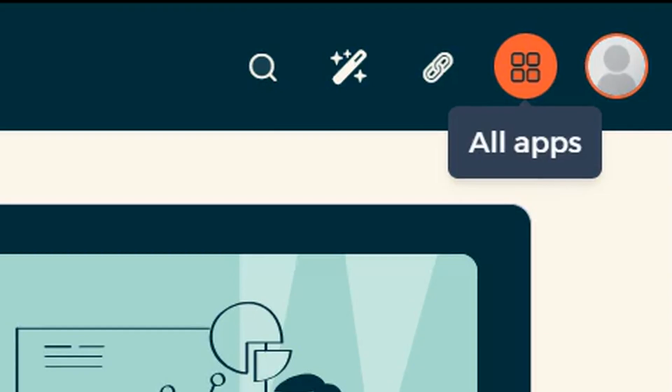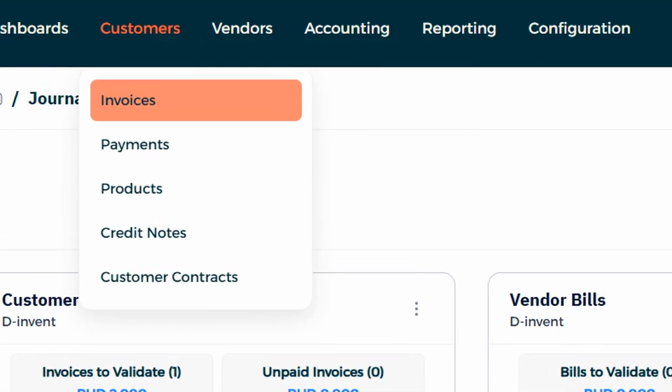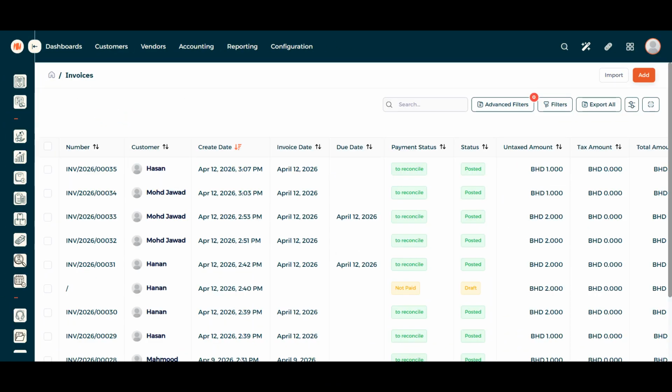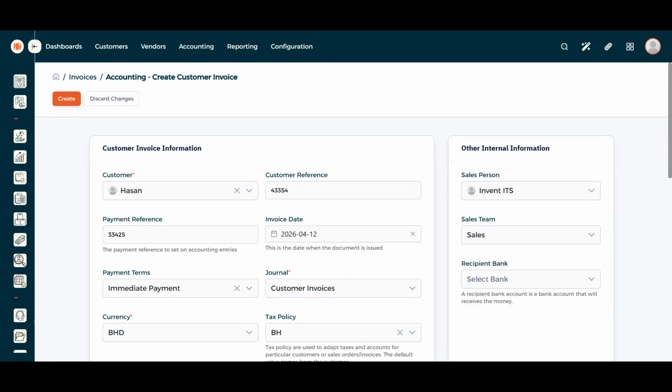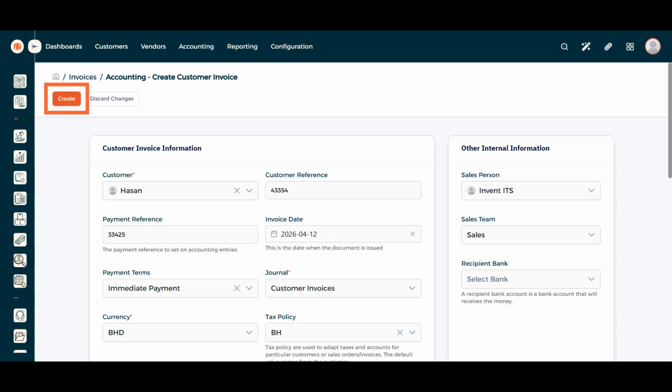Click All Apps. Then go to Accounting. Click Invoices under Customer. Then Add. After that, choose the customer and fill the details for the invoice. Then add your customer's invoice items. After those steps are completed, click on Create.